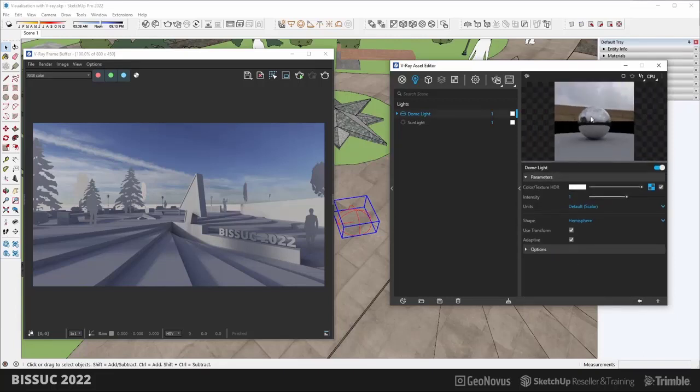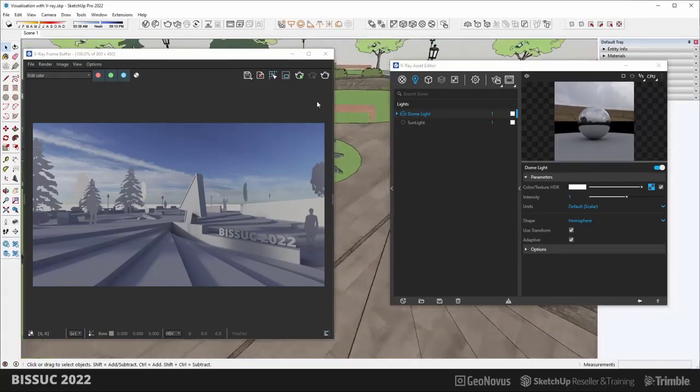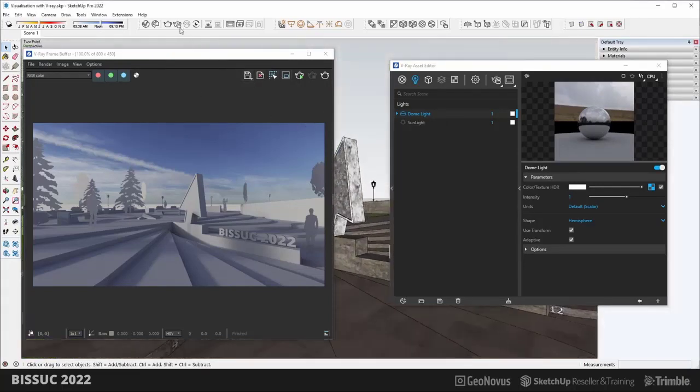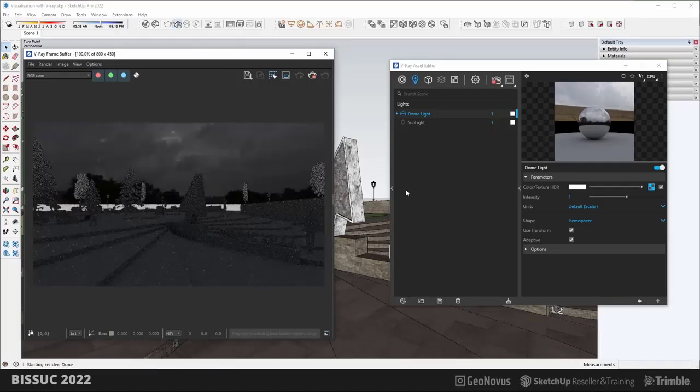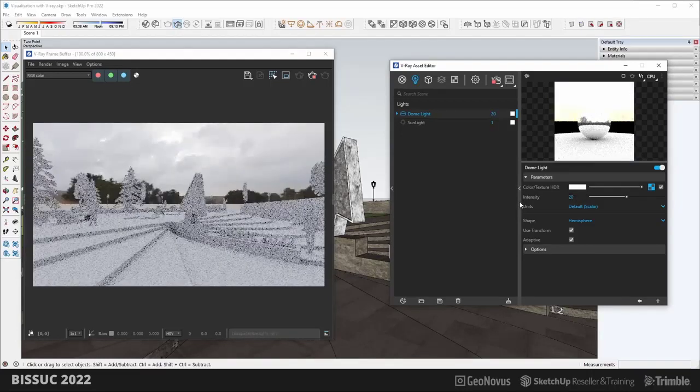I can see how my scene would look rendered straight with this dome light. So I'll test how it looks right now by going back to my initial scene and clicking Render Interactive. And right now it's very, very dark. So for instance, I'll change the intensity to, say, 20. And it already looks quite a lot better.